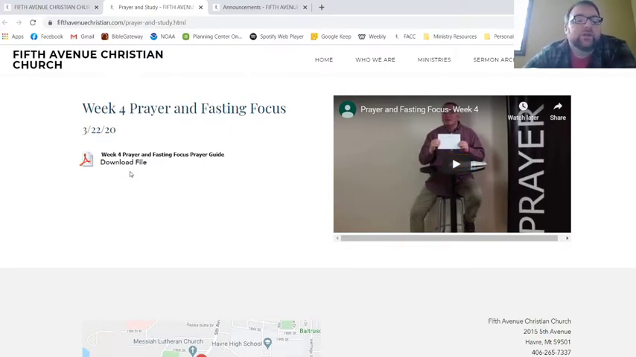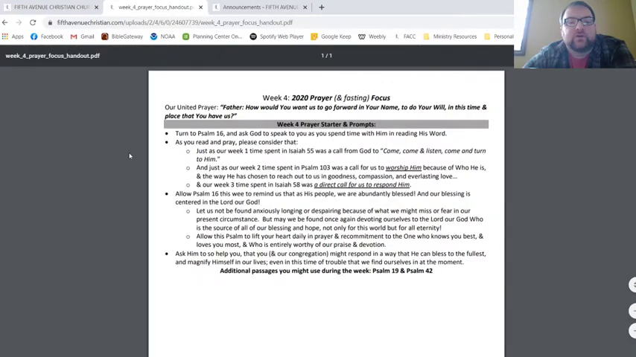If you didn't want to click to download the PDF before for the prayer guide, you can do it right here where it says download file. If you click that, it opens up just like the other one did.